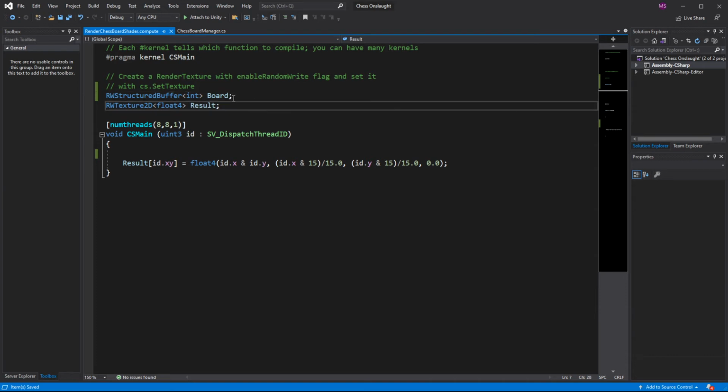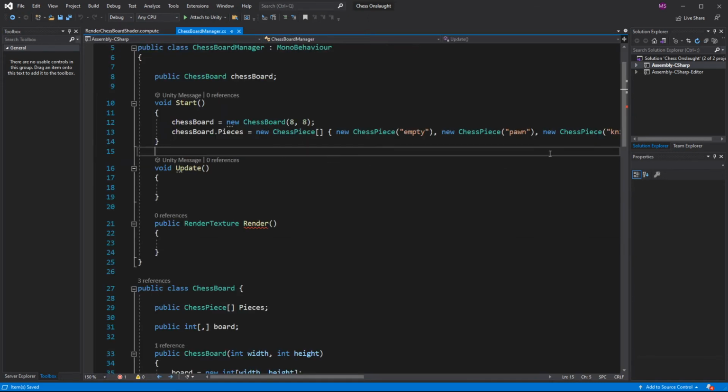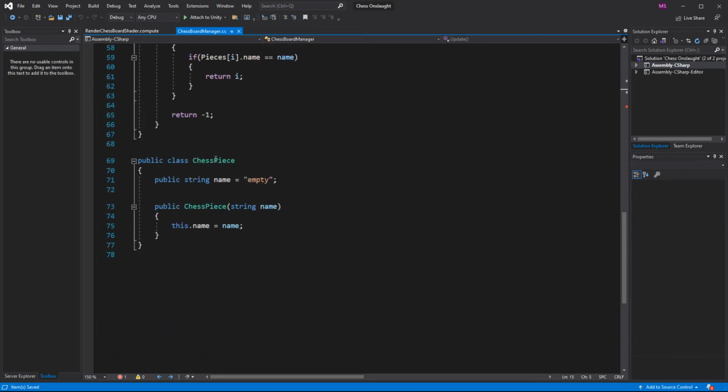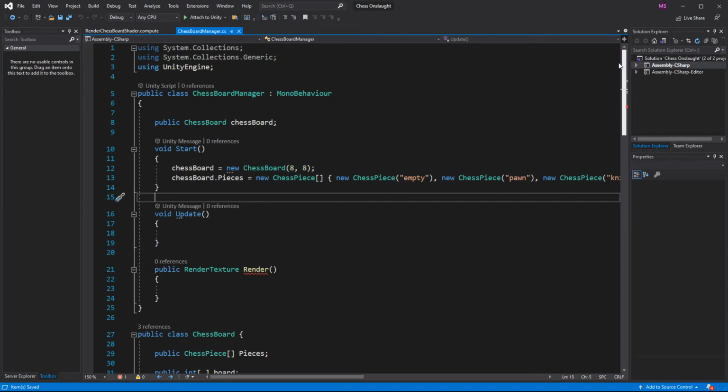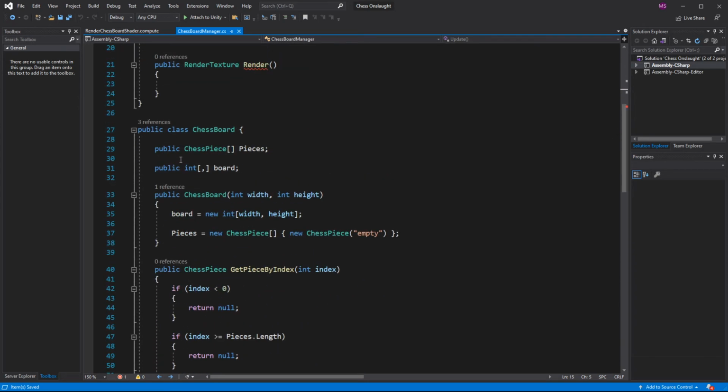Okay, so I added a read-write structured buffer of type int named board, and this is going to be the thing that stores all the numbers for the piece type, which I'll have to convert at first, because I don't want to send, like if we look over here, obviously the board, the pieces, or actually the board doesn't even have, oh no it does, yeah, so right here.